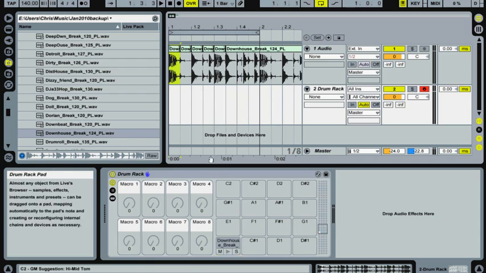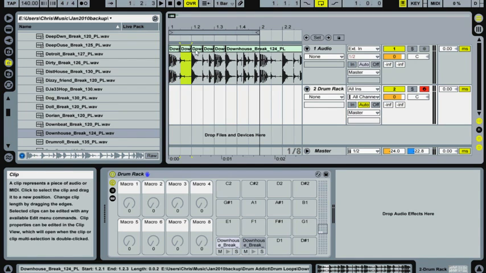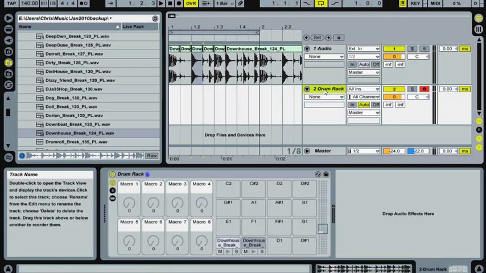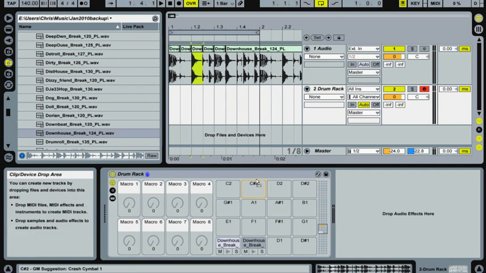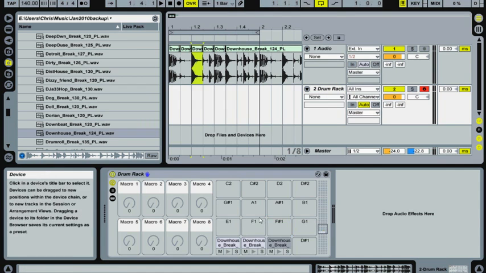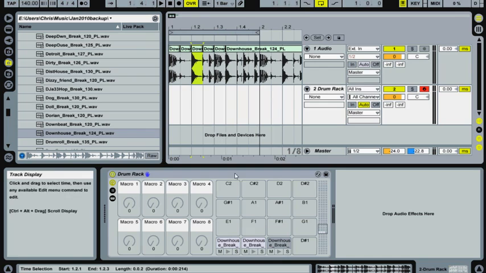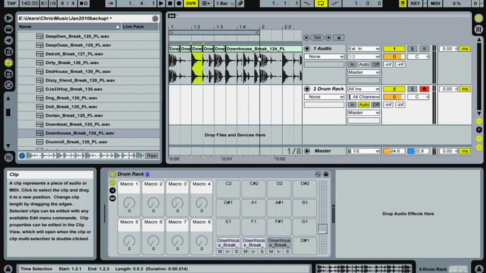So click and drag into C1, click and drag into C sharp, and, make sure your drum rack's selected, click and drag into D1. So now when I use my keyboard, the samples should be getting triggered individually. Now we've got our sounds loaded up, we're going to make a pattern.